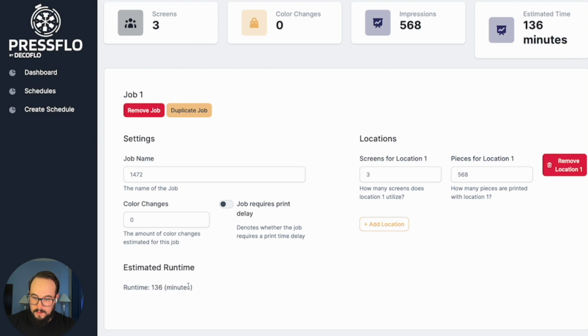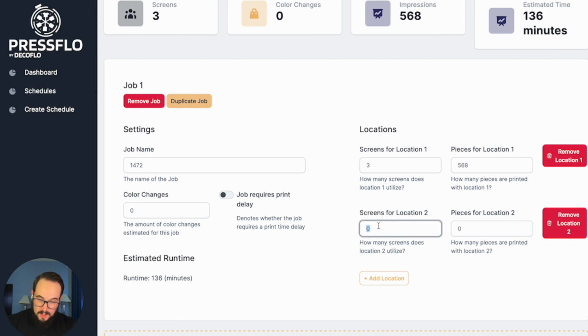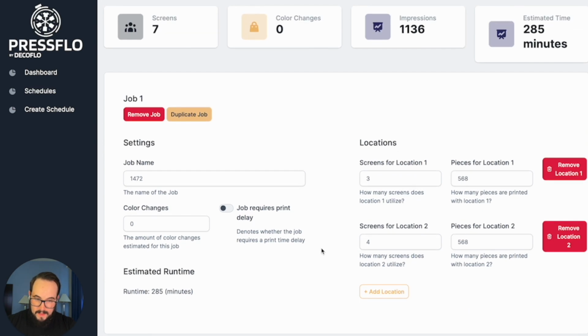We see right here the runtime as well. Now, if there's a secondary location for this, we can go ahead and add another location. We can solve for that again. Maybe it's 4 screens, and it's going to be for the full 568 again. So we see right here, we've now added that. That's going to be 285 for this entire job, right?